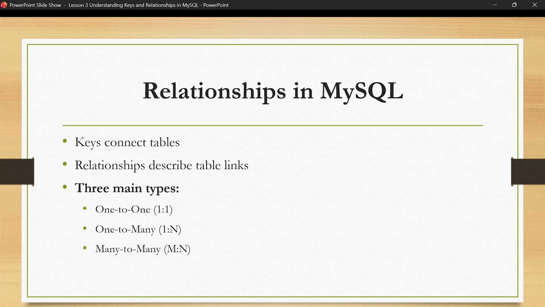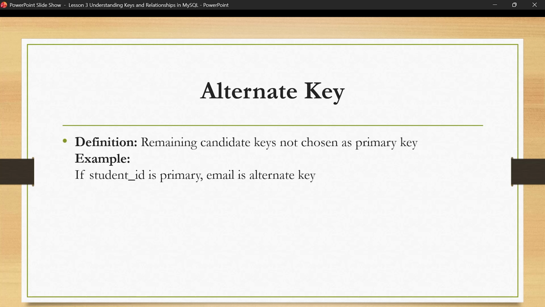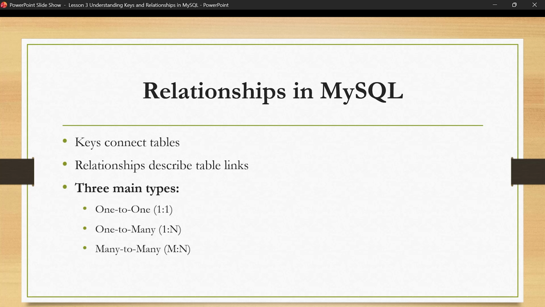So these are the common keys present in MySQL. Now, relationships in MySQL. Now that we know the keys to connect the tables, we will see the relationships between tables. Relationships define how data in one table relates to another.